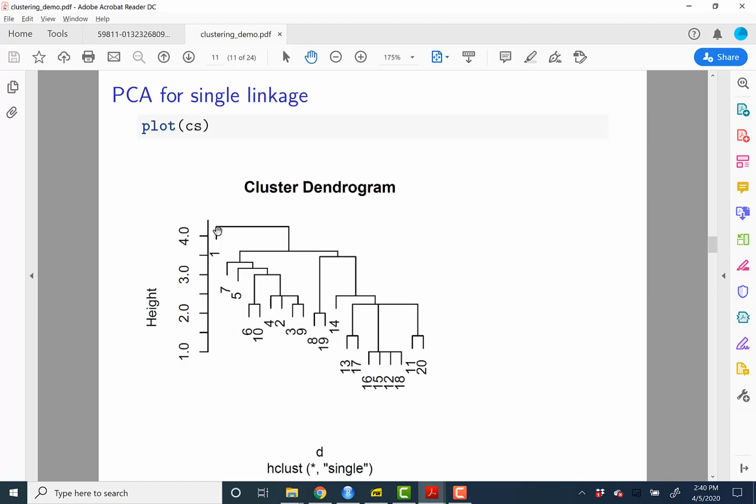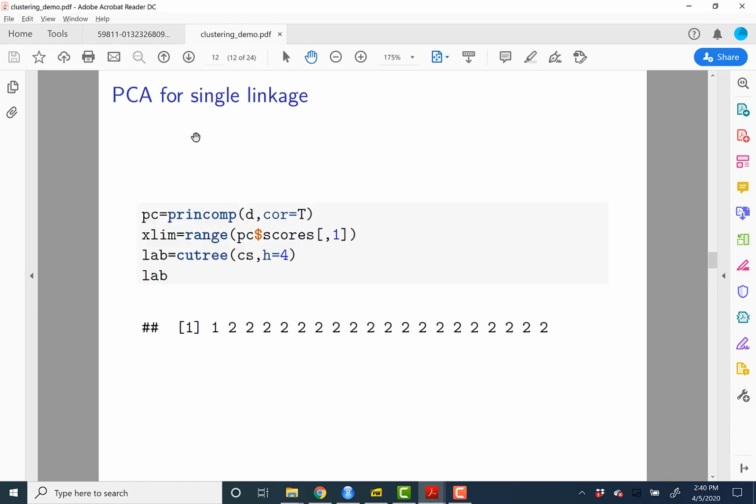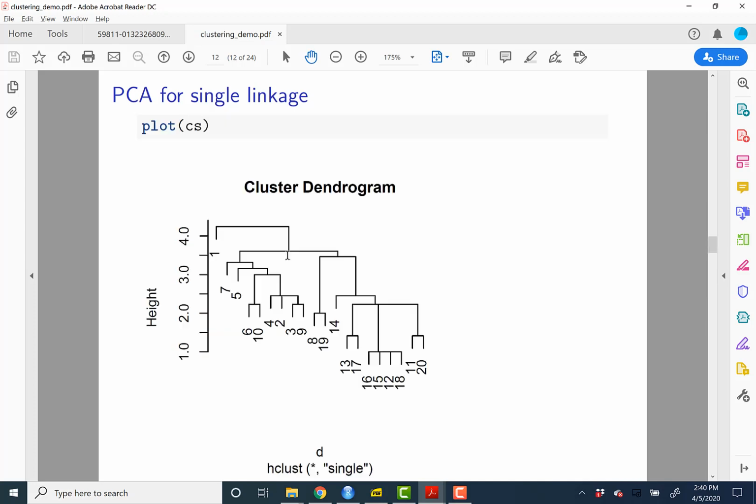So let's see, how do I extract this from this CS? I have this function called cut tree. So I do cut tree CS, because I'm looking at the single linkage output right now, with H equal to 4. So cut my tree at height equal to 4, which is somewhere here. I know that this should give me two groups.